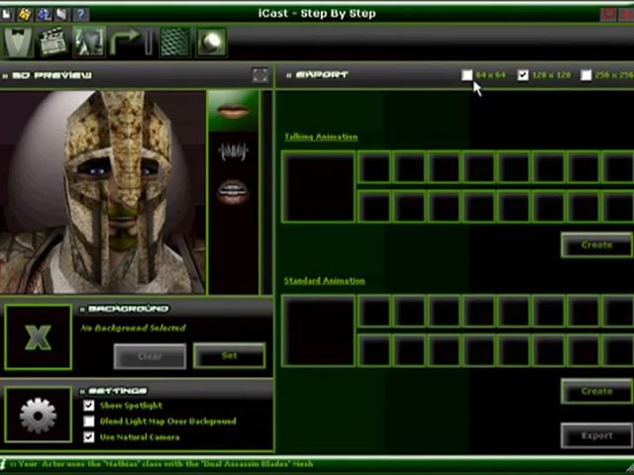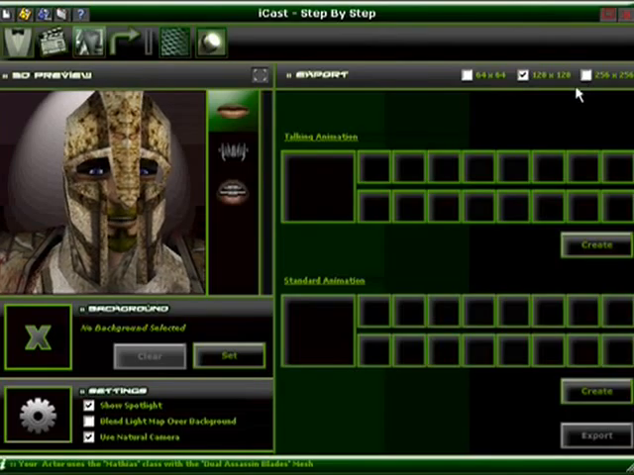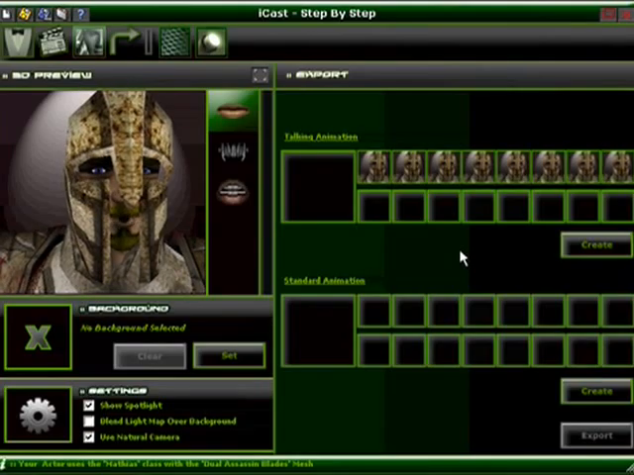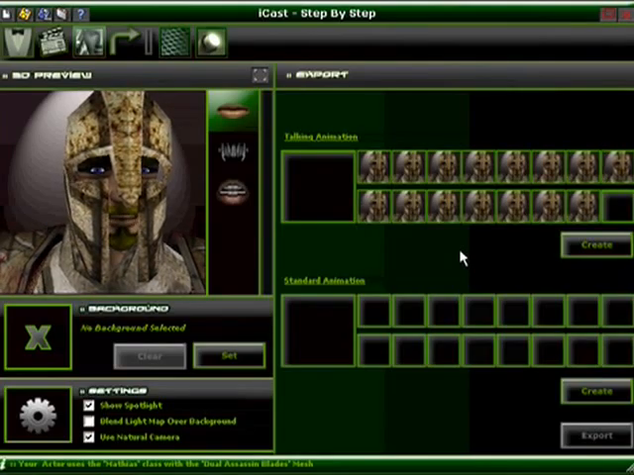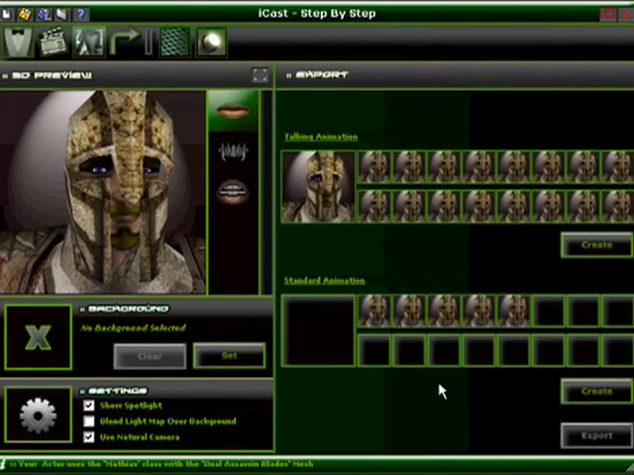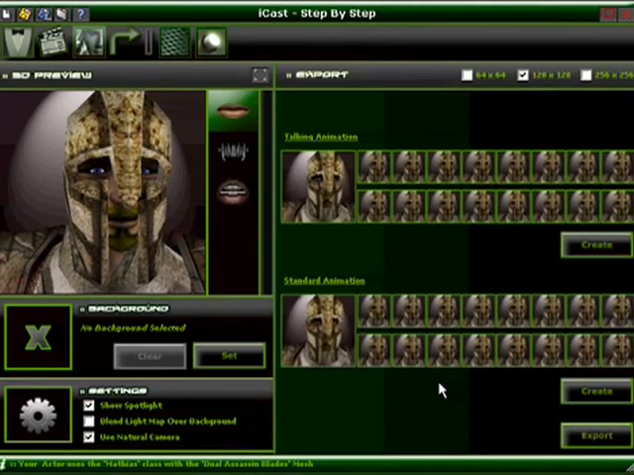Before we export our animation, we can choose a 64 by 64 resolution, a 128 by 128 resolution, and a 256 by 256 resolution. We can now easily create the animations by clicking the Create buttons. We are now ready to move into export mode.